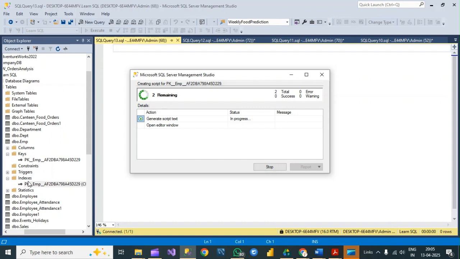Basically, whenever we create a table with a primary key, the default clustered index will be created. So this is the thing that I explained to you. This is the index that we have created. Now it will be executing.